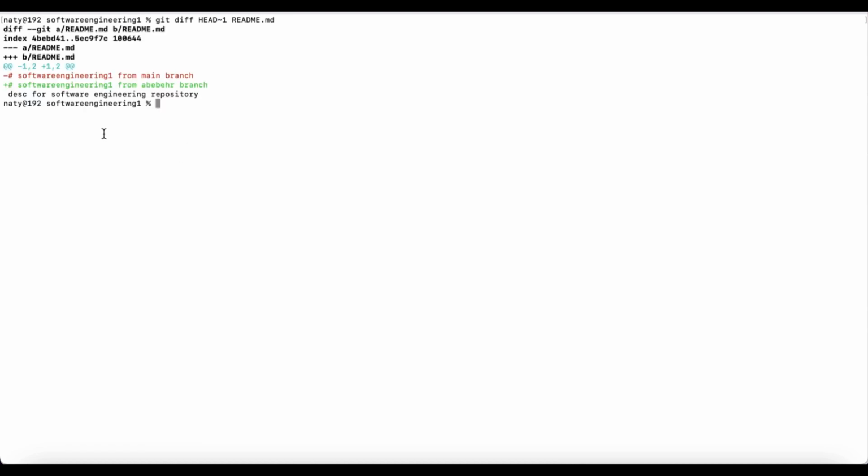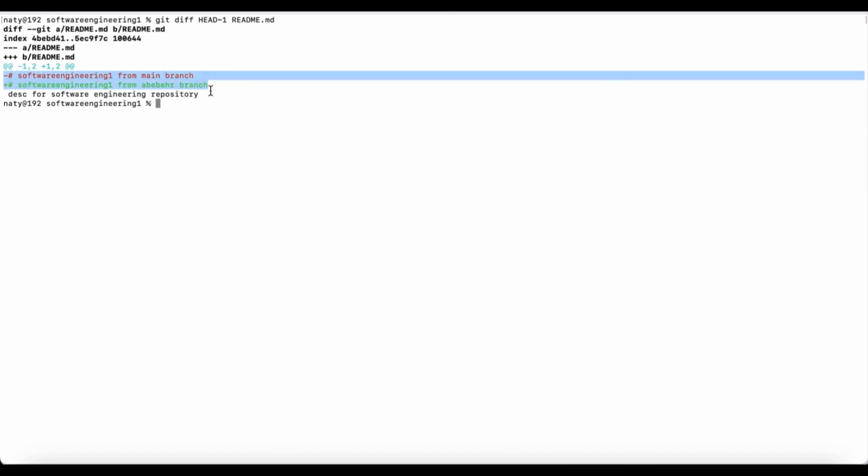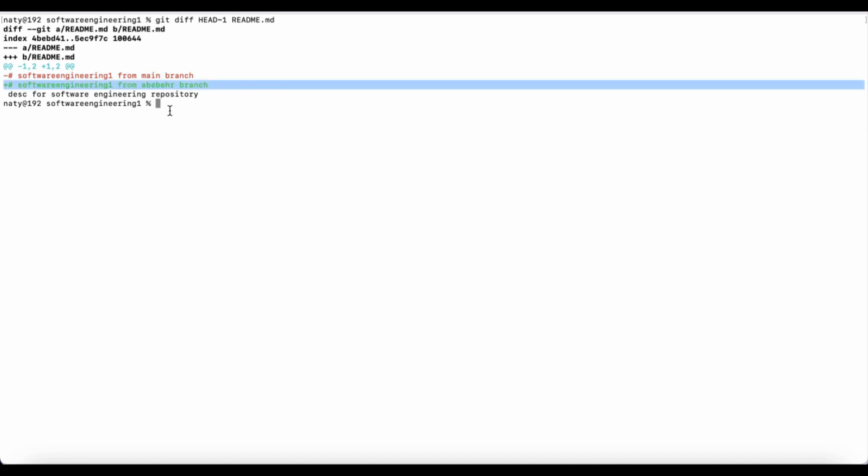So this shows you what has been added and what has been subtracted from the previous state of the readme file. So this basically shows it was software engineering 1 from main branch in the previous state of this file at HEAD~1, and at the current state it is software engineering from above HR branch. That's what we have been doing from the previous lectures, right? So this is a very important command of Git that helps us to compare between files, between versions of the same file.